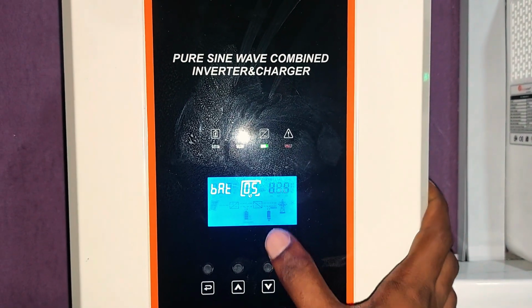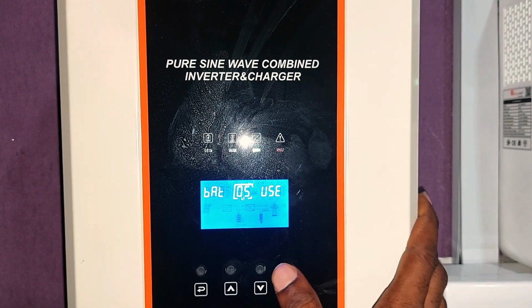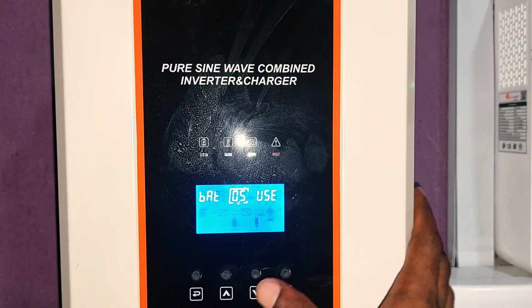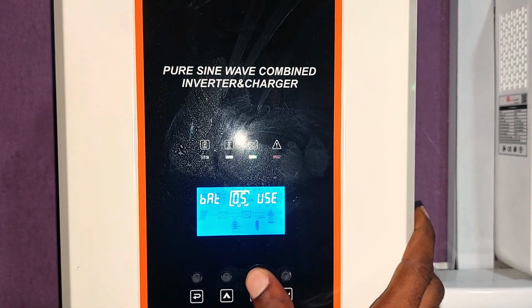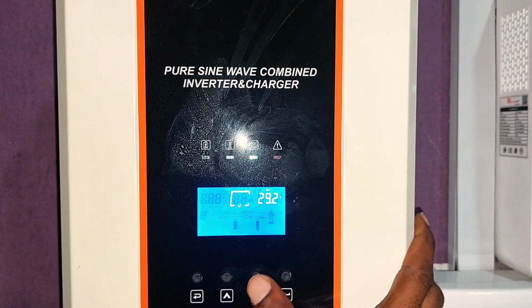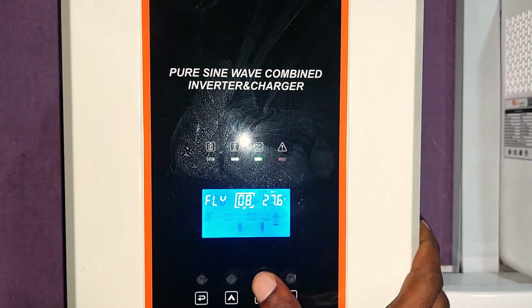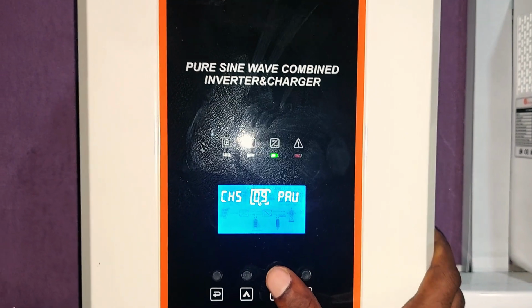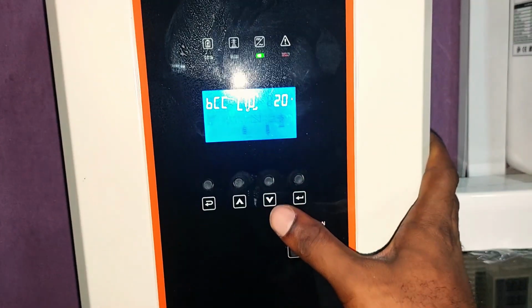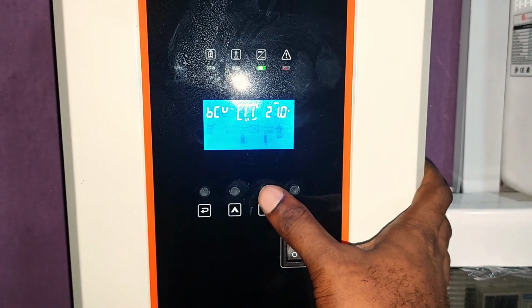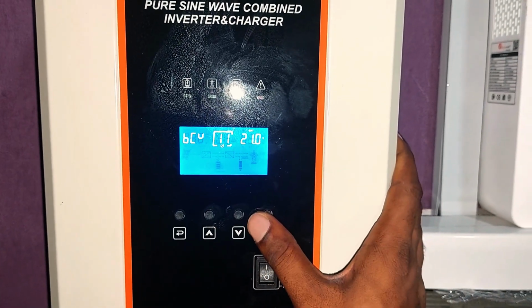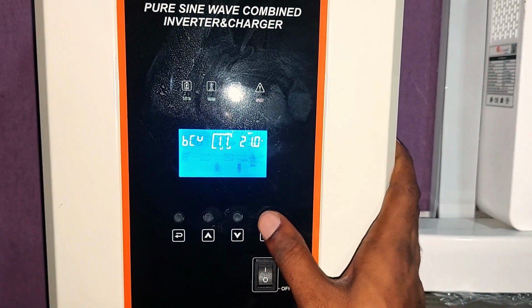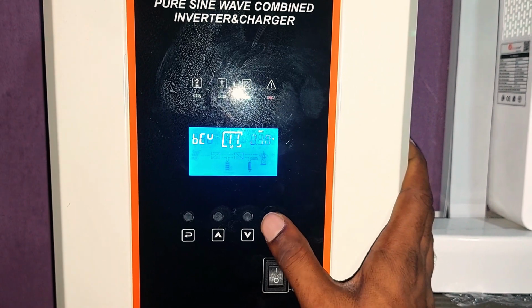After you've set USE, you will now press enter. Once we press enter, we'll move to the next program, program 6, which is program 7. These ones, we're not talking about today, but let's go straight to program 11. On program 11, this is where you set your battery cutoff voltage. So when you get to program 11, you press enter.